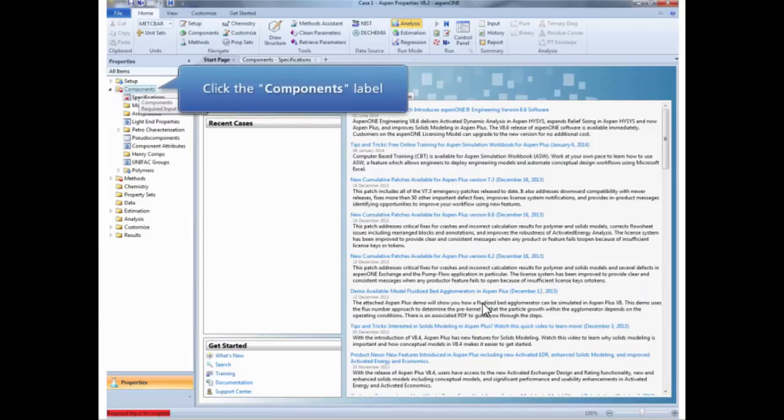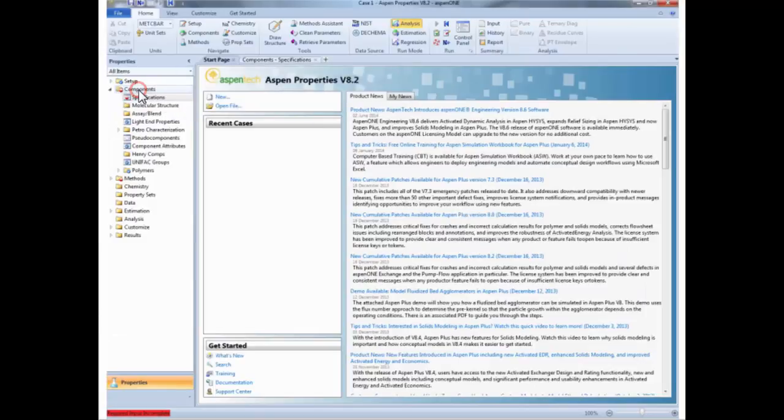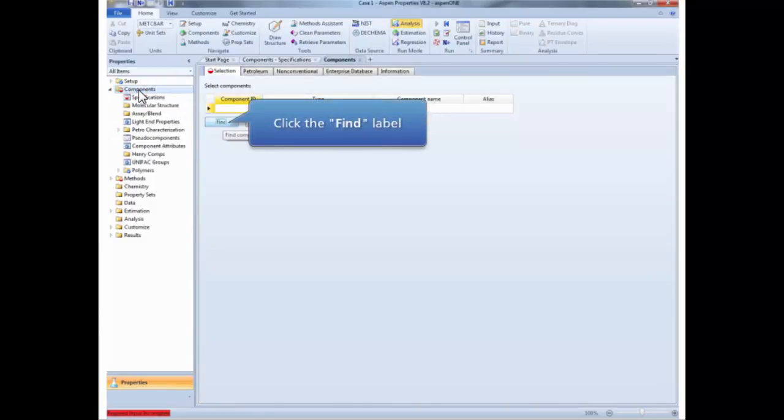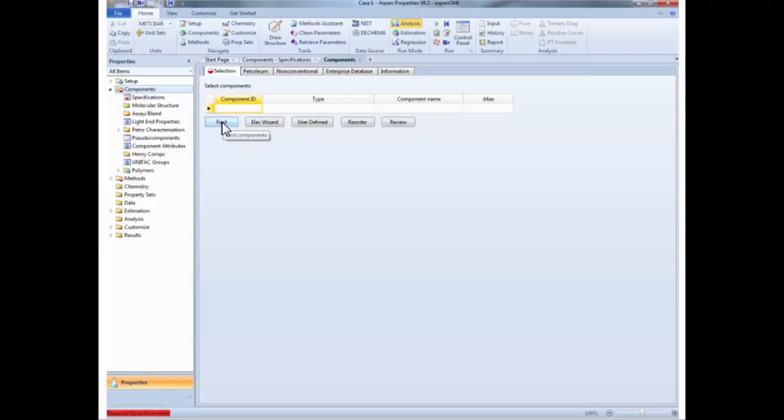Now we need to define components. Select the Component folder. We can search for the components using the Find tab. So let's search for the components Water and Isopropanol and add them to the component list.